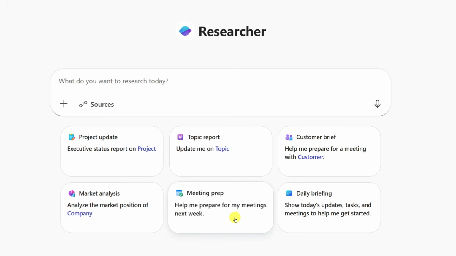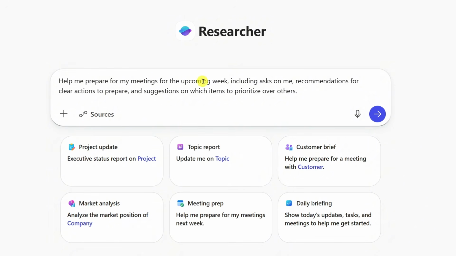So I will click here on this pre-built prompt that says, help me prepare for my meetings for the upcoming week, including asks on me, recommendations for clear actions to prepare, and suggestions on which item to prioritize over others.